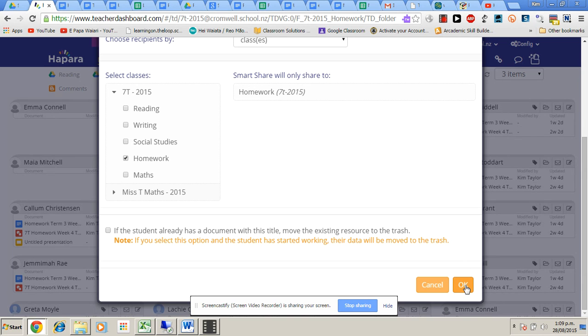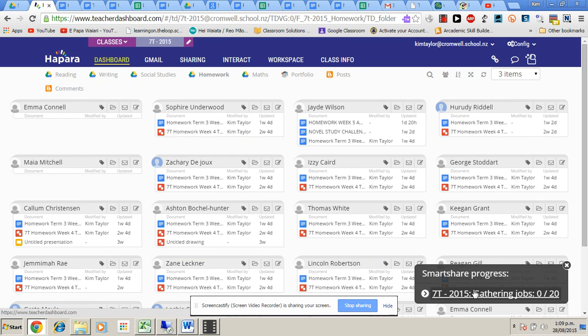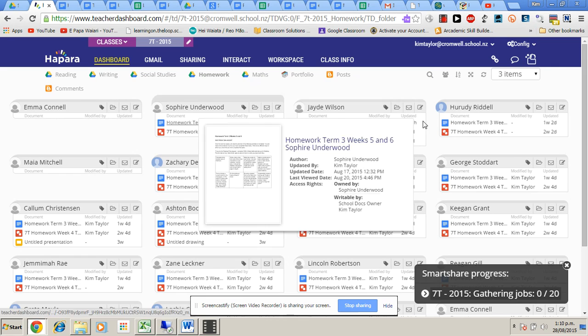is click OK. And now you'll see this is the progress. This is it sending the document out to my children. Once it's finished, you'll be able to see that document appear in each of their folders.